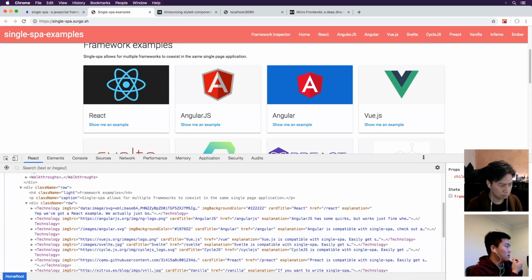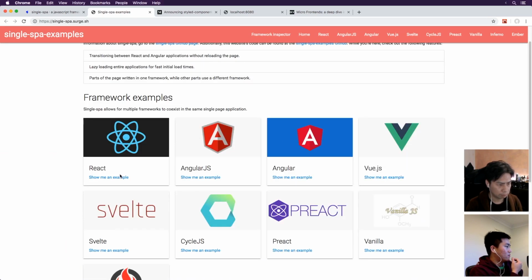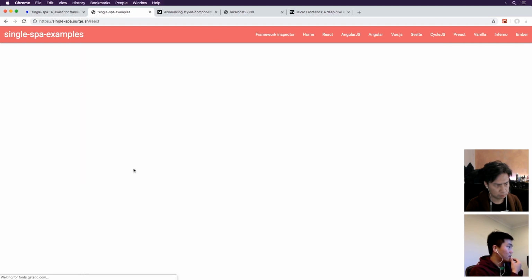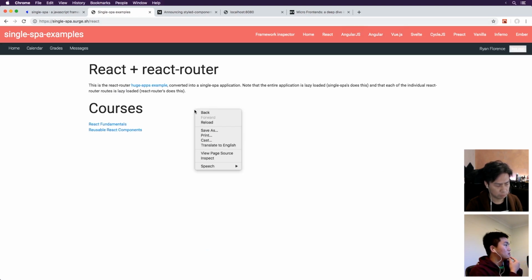So, okay. Now if I click on show me an example, then wait, what? So if I click this, then okay. So the examples are here. So alright.